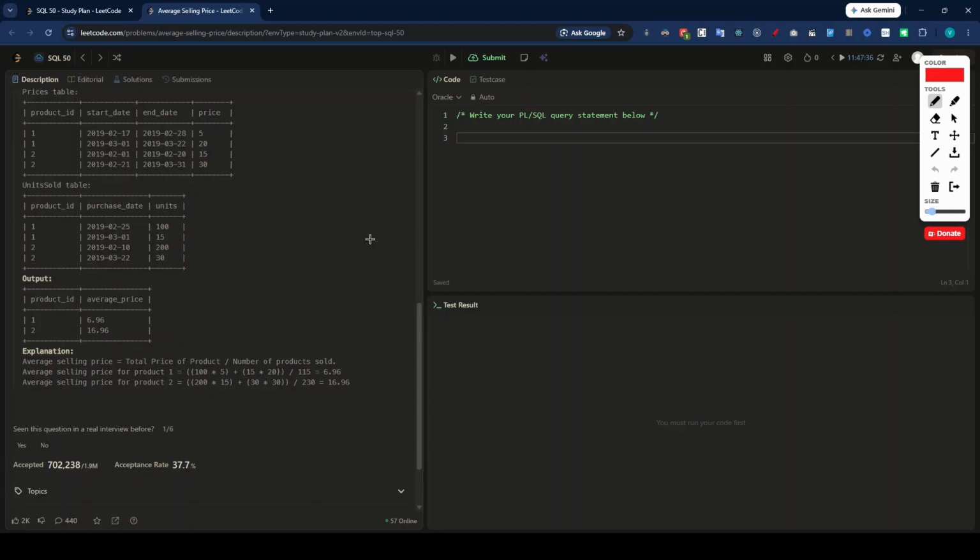So you can see, guys, for this first product, we are calculating the average selling price. We have been given this table with product ID, purchase date and units. Firstly we need to find for this product, we are starting with this first product. The purchase date is 25th Feb, and we need to check in the prices table what the price of this product ID 1 was on 25th Feb.